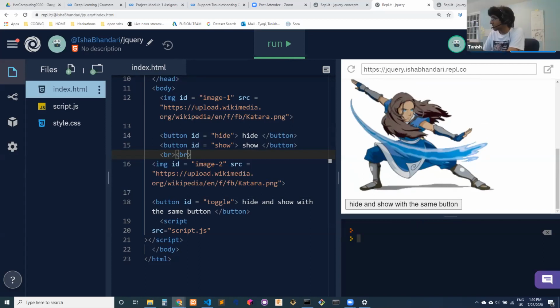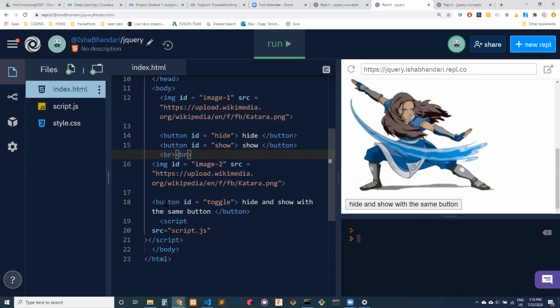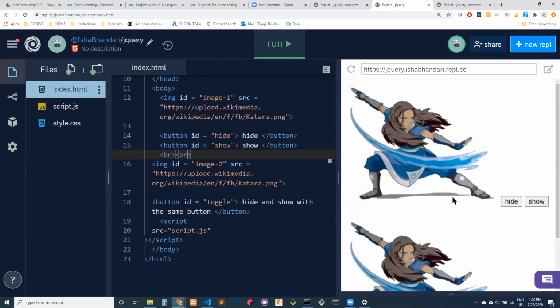Okay, so let's see your, Isha, yes. My hide and show works. When I click the hide and show with the same button, it makes a small taskbar, and the hide and show pop out of it. Is that supposed to happen?